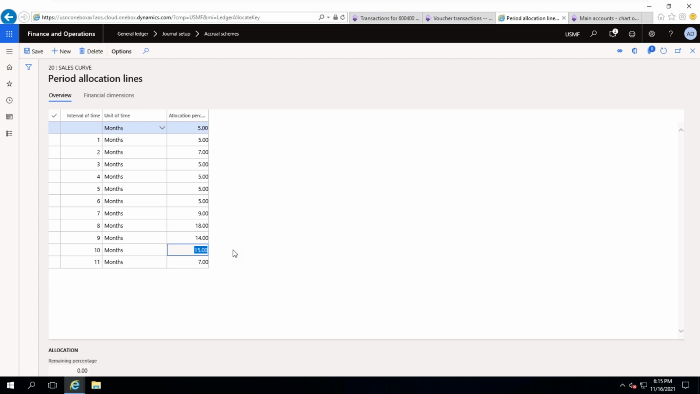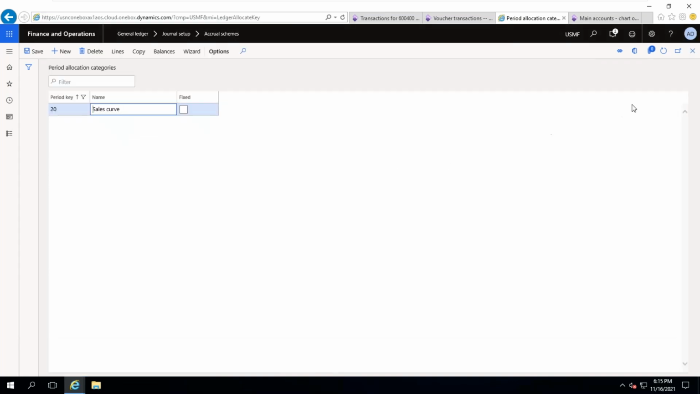Suppose it is sweaters or umbrellas, then that expenditure, if you want to split it unevenly, the total should be 100%. If it is 100%, then it will show you 0. If it is not equal, then it will show you the remaining percentage. So if you map like this, the split will happen as per the lines defined here.